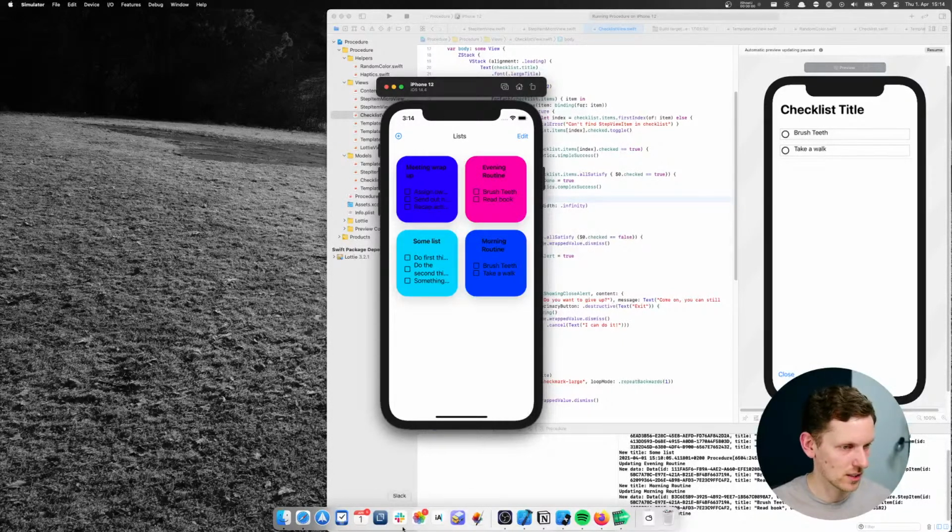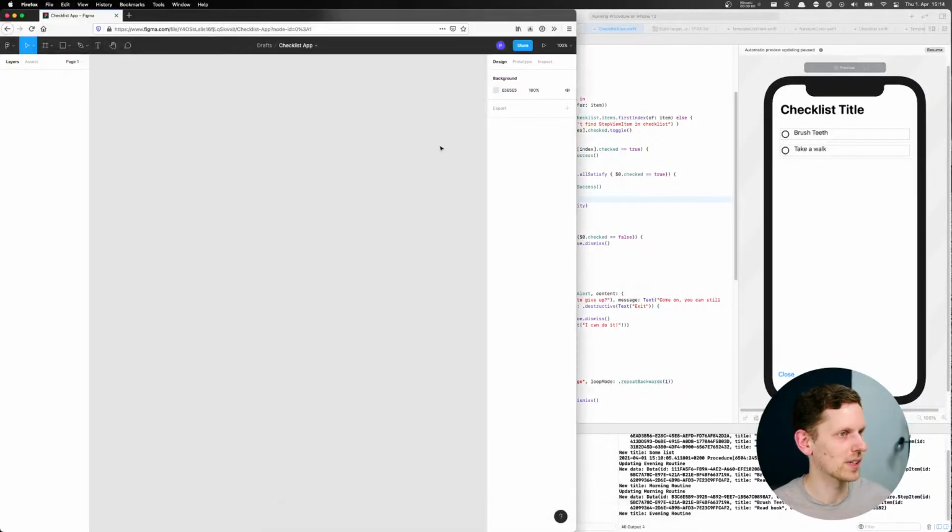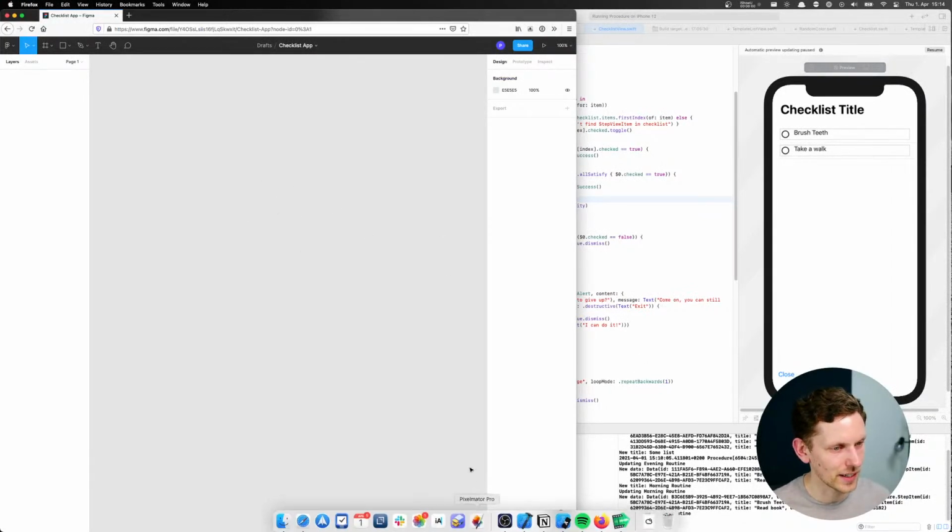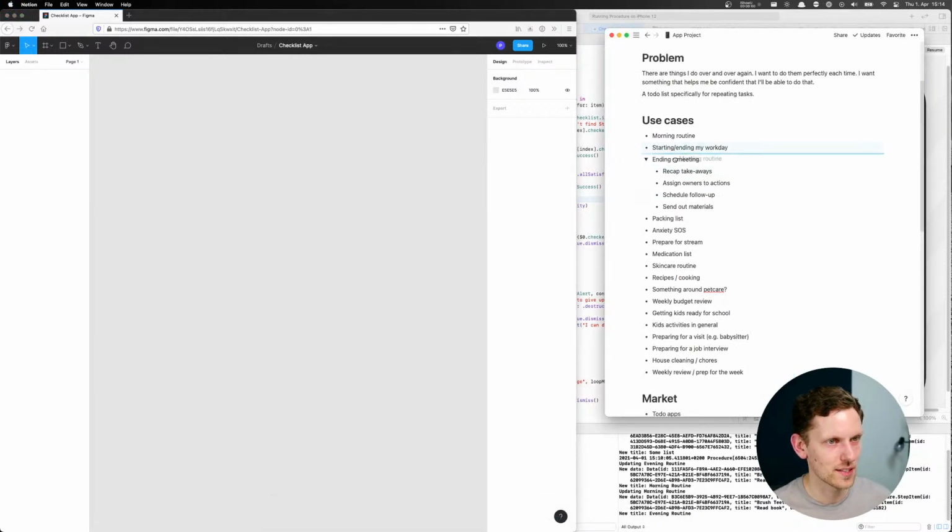So starting, I will just pull up an empty Figma document here. Nothing in there right now. And then what I will do is I'll just grab this list of use cases from Notion.